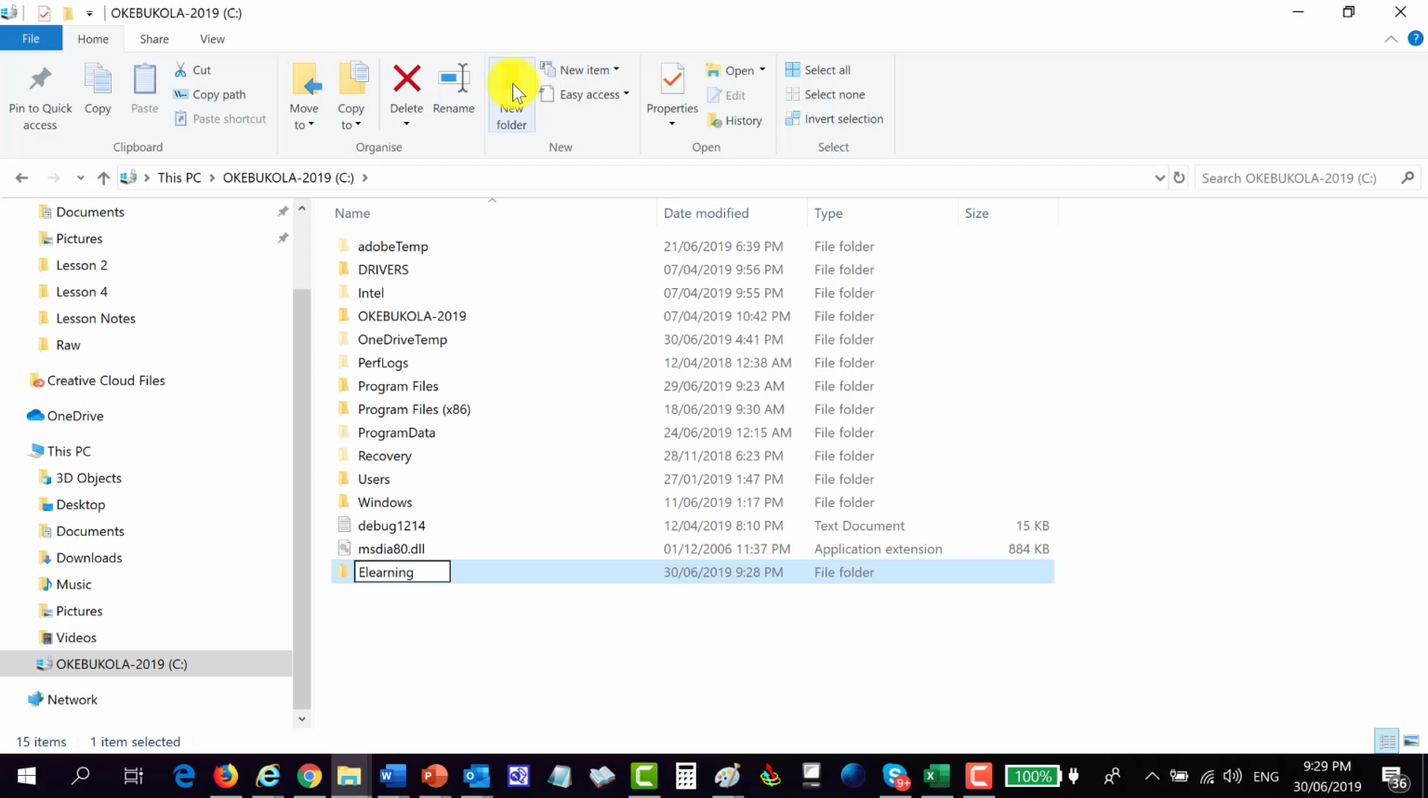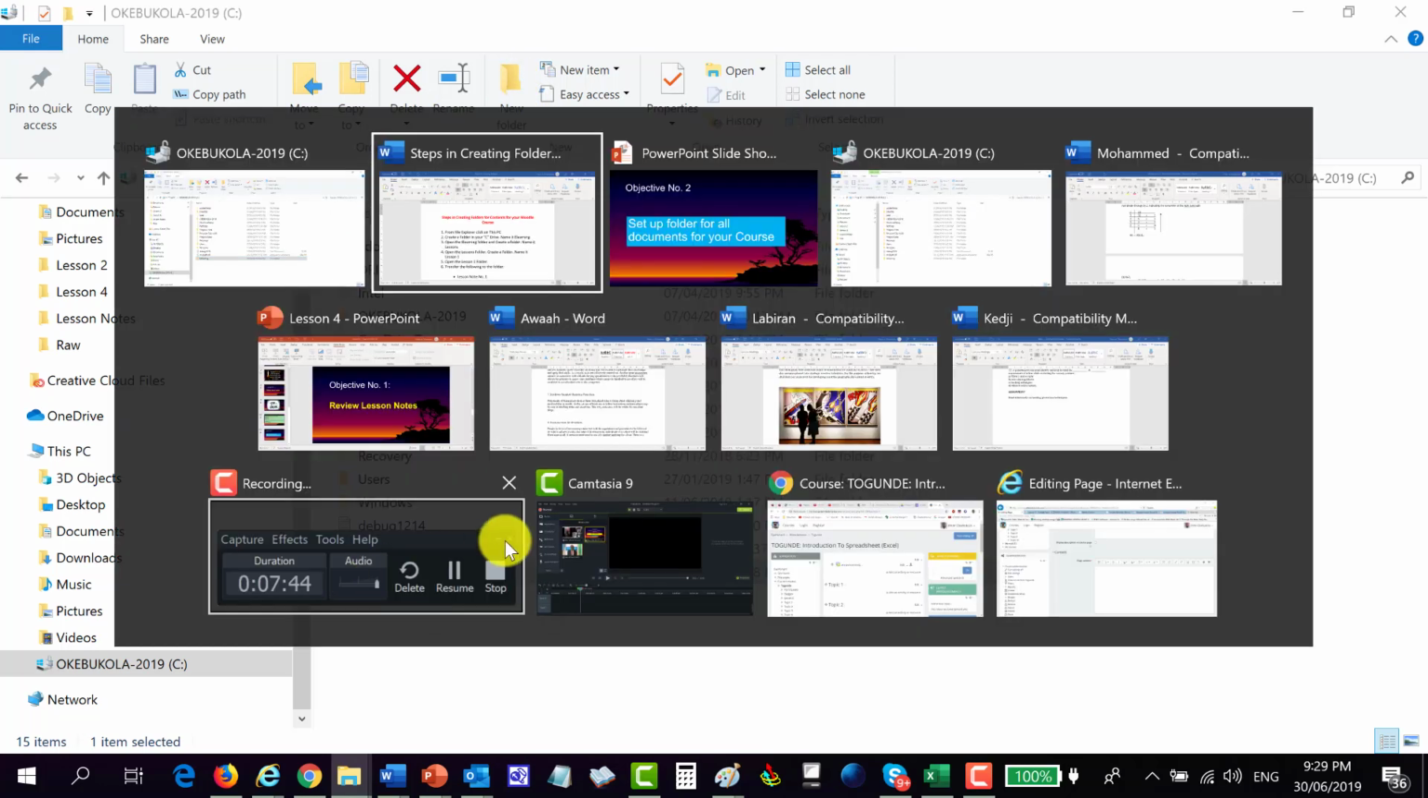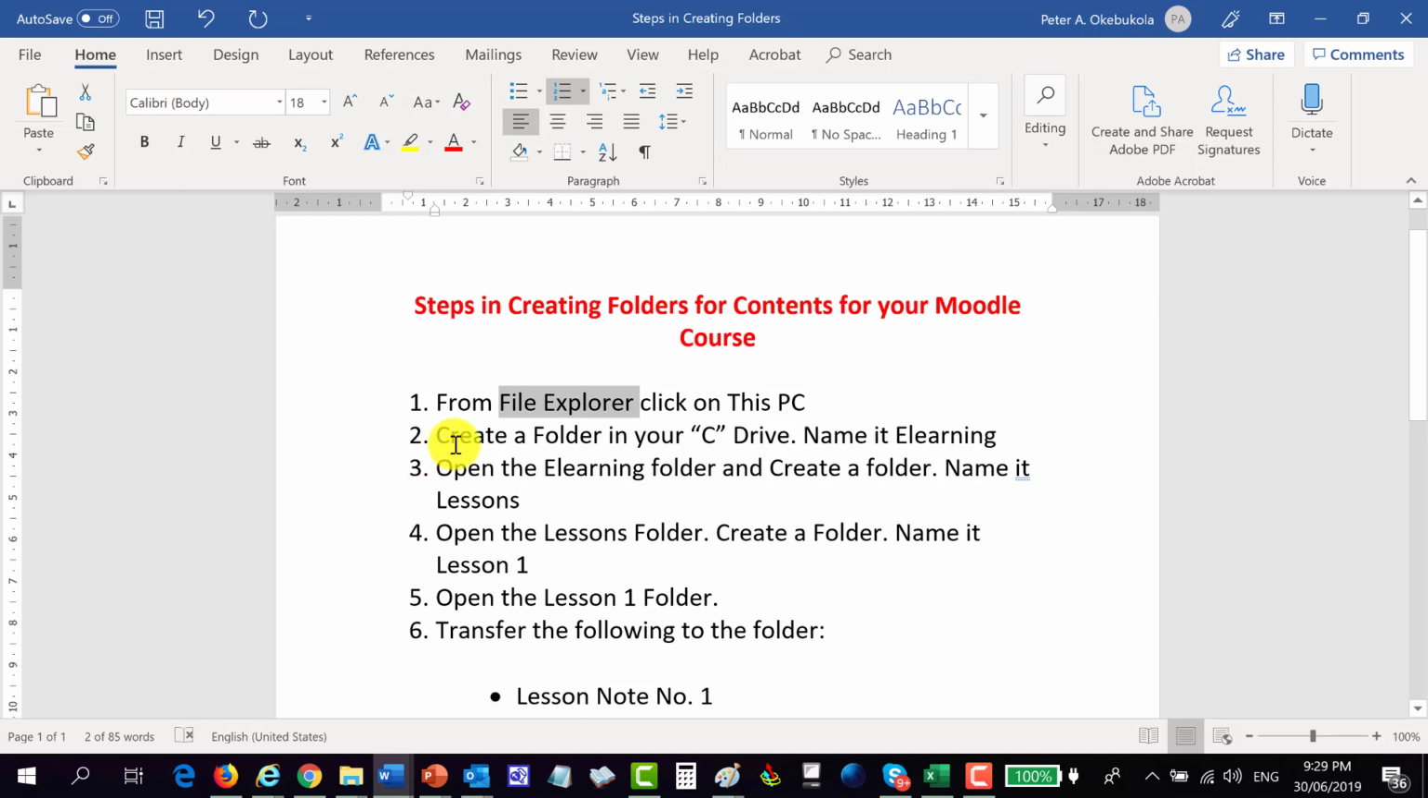So you hit enter, because if you don't press the enter key, it won't register, so to speak. So you can see I have done step number 2. I created a folder in my C drive and I've named it e-learning.